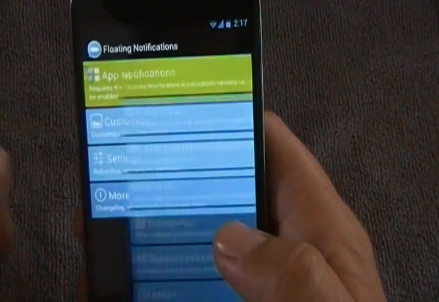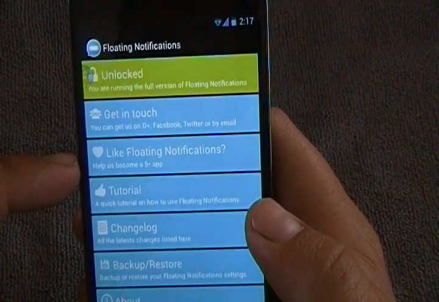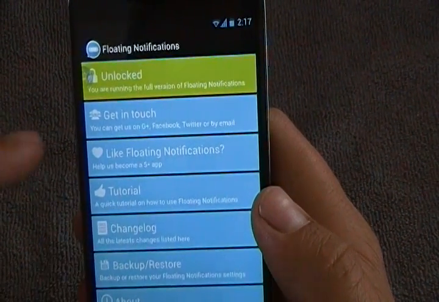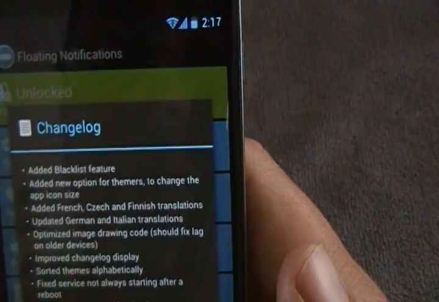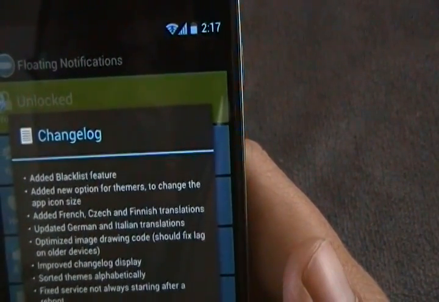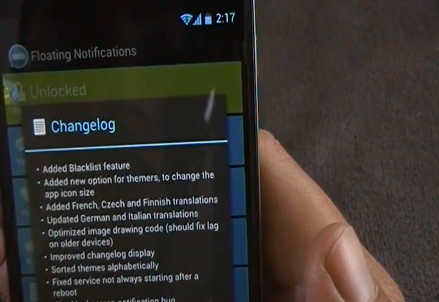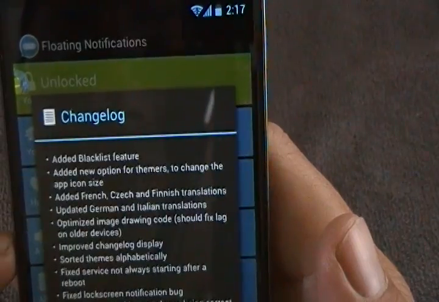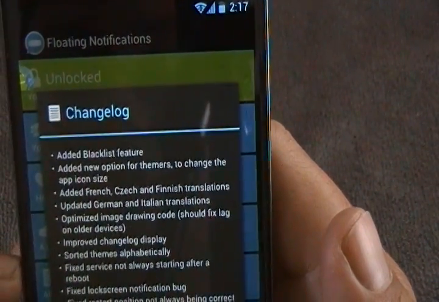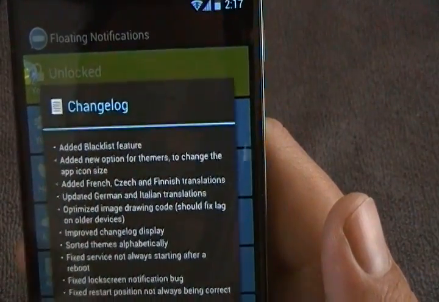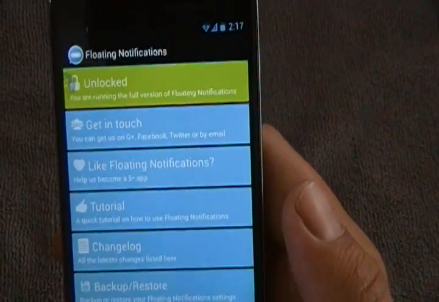Go back in, and then you go into more, and then you can get in touch with them. You can rate it, and then you go back to the tutorial. It always gives you a change log. So the last thing that he's done is added blacklist, added new option for themers, added French and Czech, and updated German, improved changelog display, sorted things by alphabetical. That's the new thing. Fixed service not always starting on reboot. So he's fixed some things. I think this is still beta, so he's still doing things.